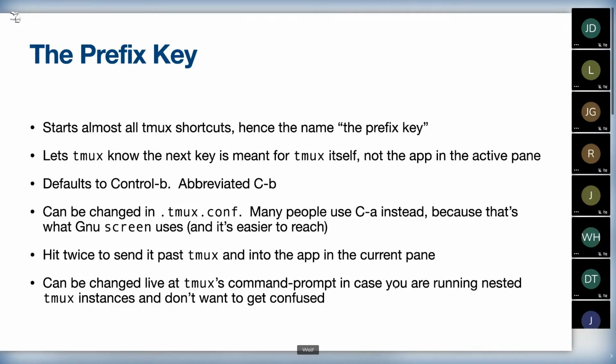You can change it. The tmux.conf is the normal place to change it. A lot of people use Control A instead because that's what GNU Screen uses. And also, Control B is far away, and Control A is really close.